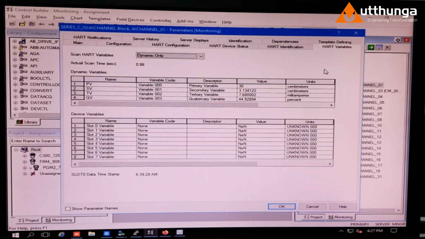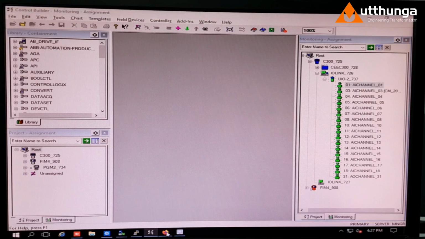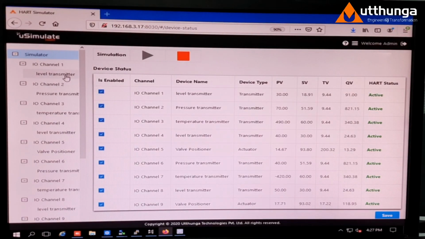We can see the same values being reflected here: PV, SV, TV, and QV. So this is the way each channel is created, mapped, and tested with master. Now we can also simulate command 48 messages. We will see one example of that also.